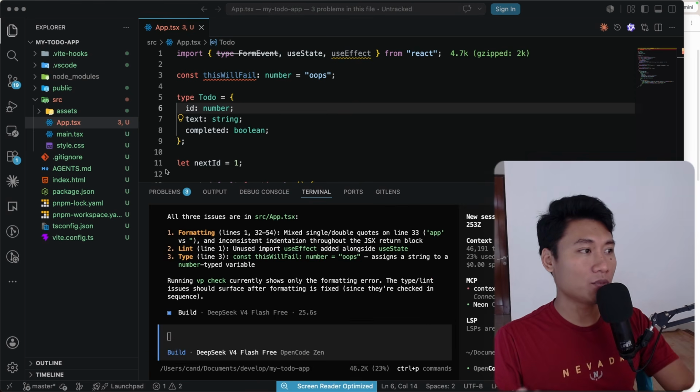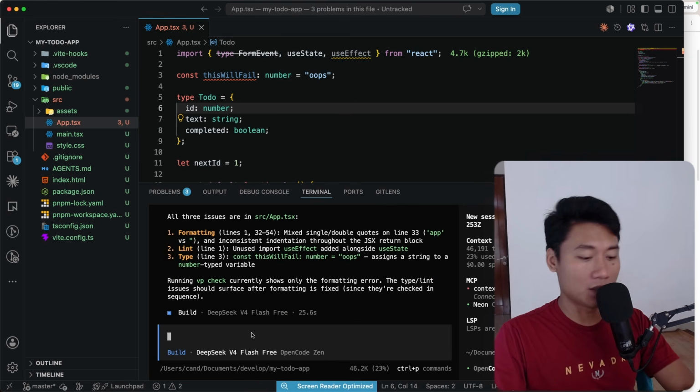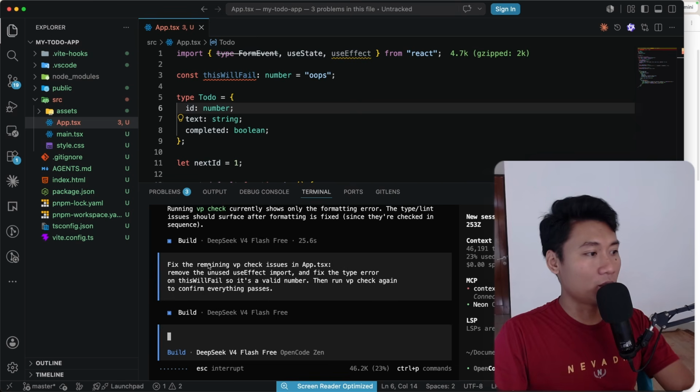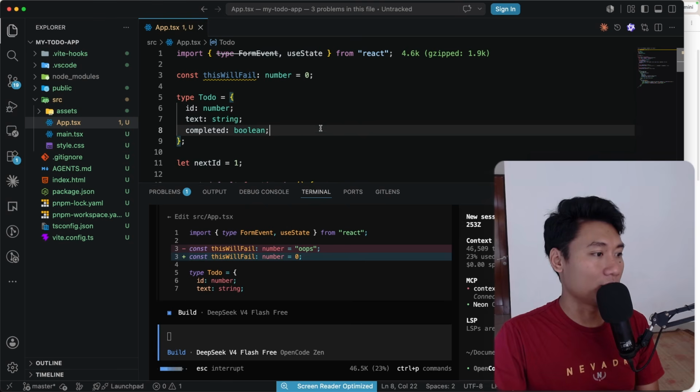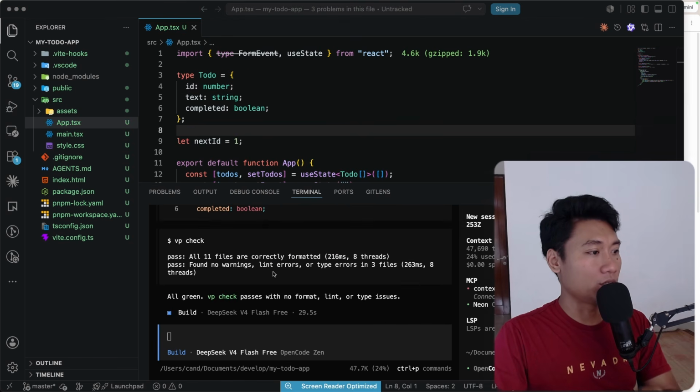So now let's try to fix all these errors here using a prompt. This is my prompt: fix the remaining vp check issues in App.tsx, remove the unused variable, then etc. So let's try to see. All right, this is done and there is no error right now.